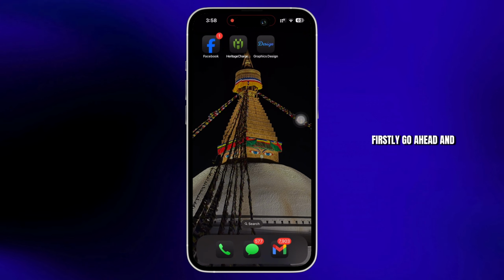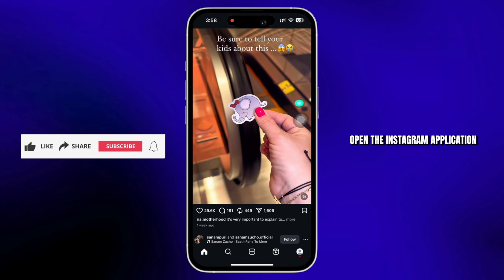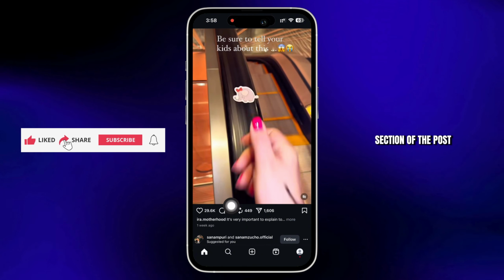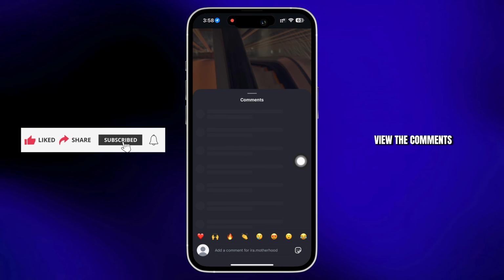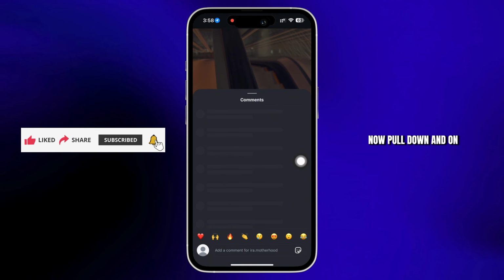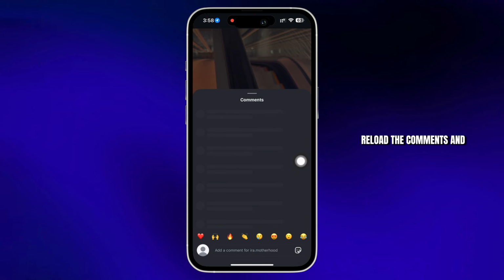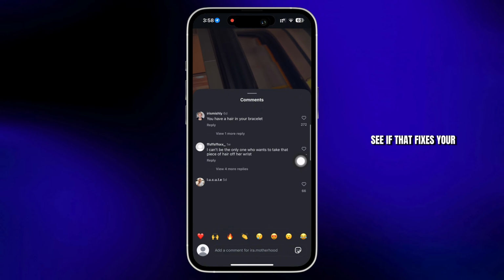Firstly, go ahead and open the Instagram application on your device and then open the comments section of the post where you want to view the comments. Now pull down on the screen in order to reload the comments and see if that fixes your issue.